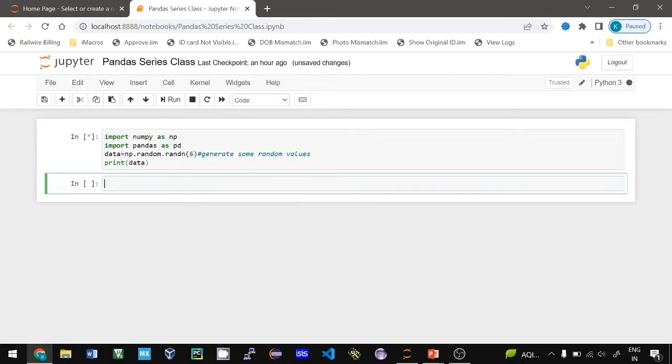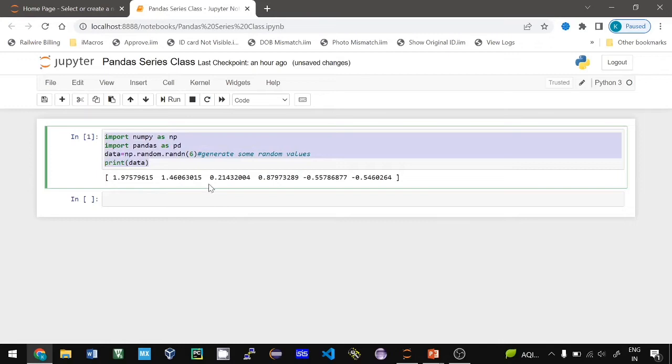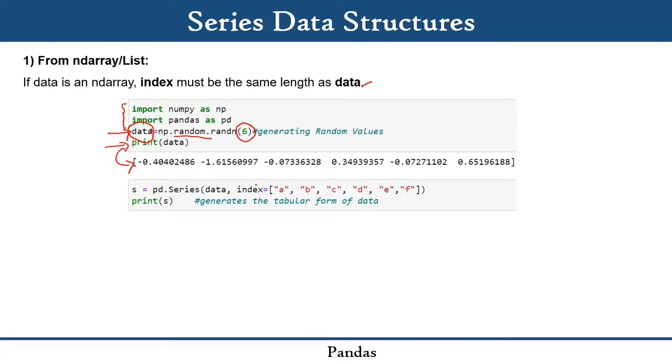Now let's execute the statement. Yeah, good. So this statement will generate 6 random values. So the first step is completed. And now I'm going to create the series data structure from numpy random values. Here you see I have already created random values. So now I'm going to create series data. In Pandas we have a function called pd.Series, which has a structure of data comma index. Here data and index are the two parameters passed in the Series function.